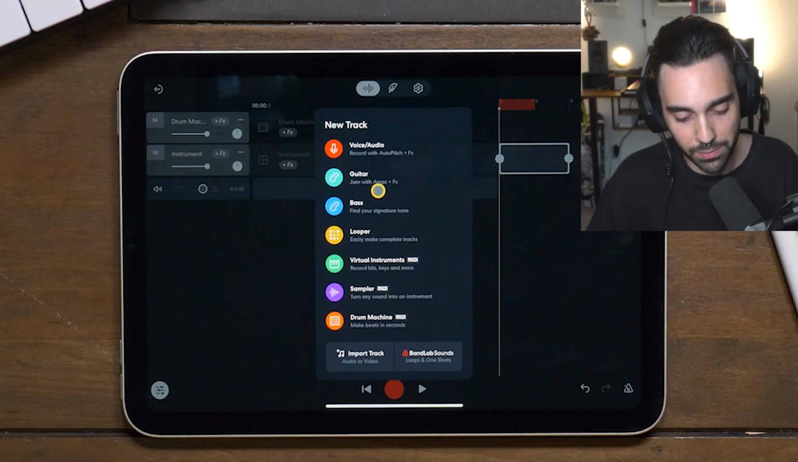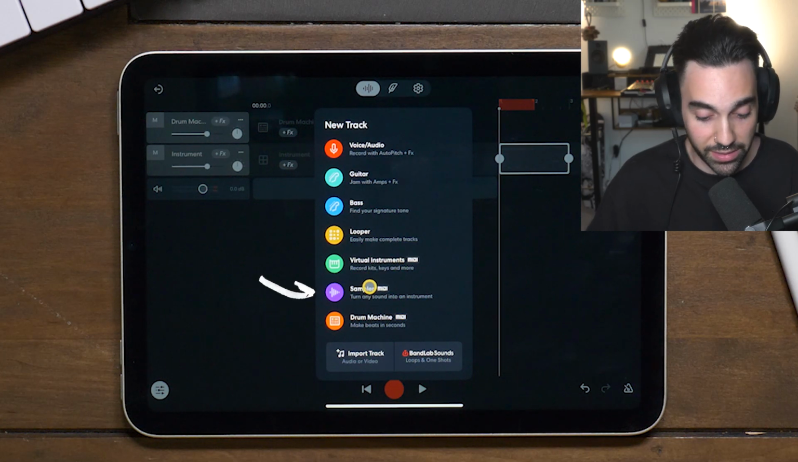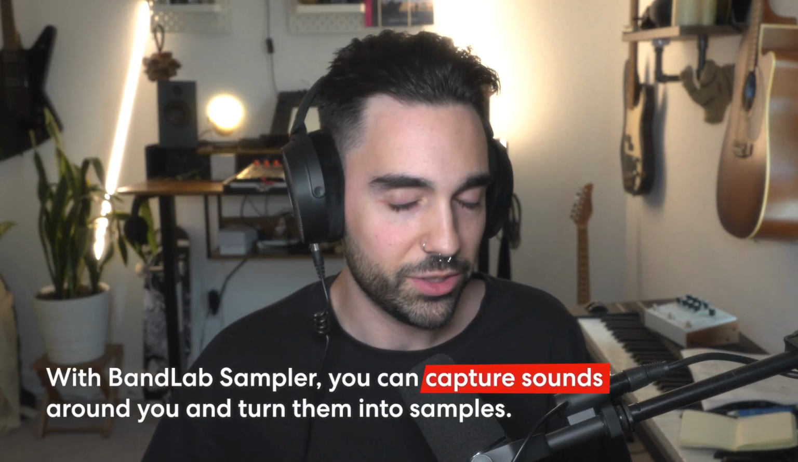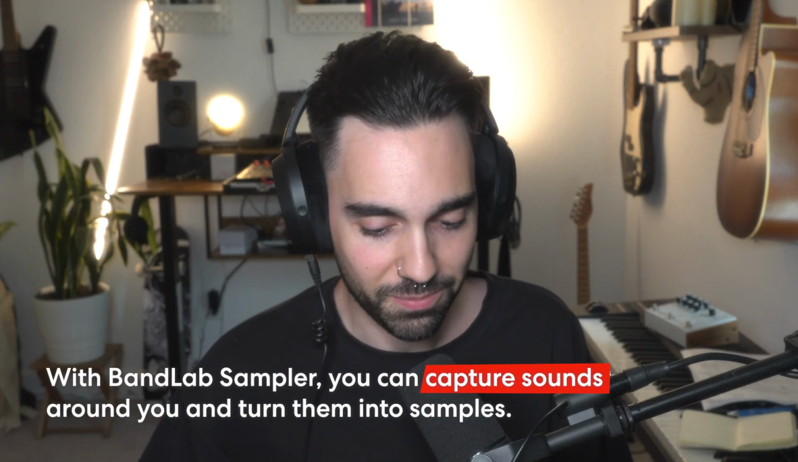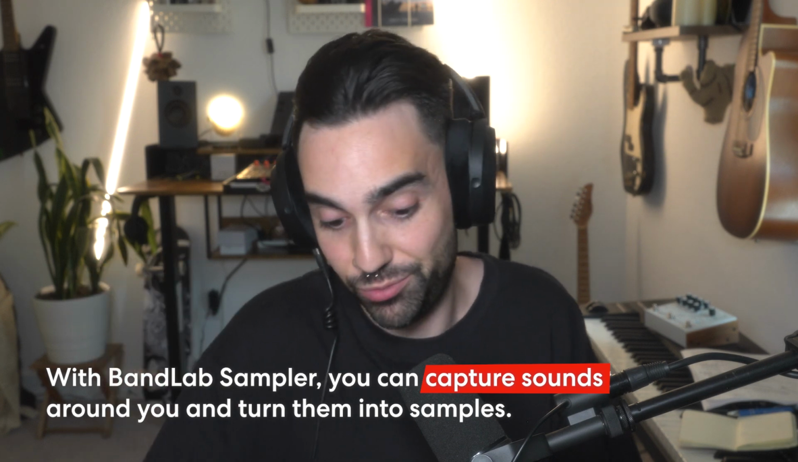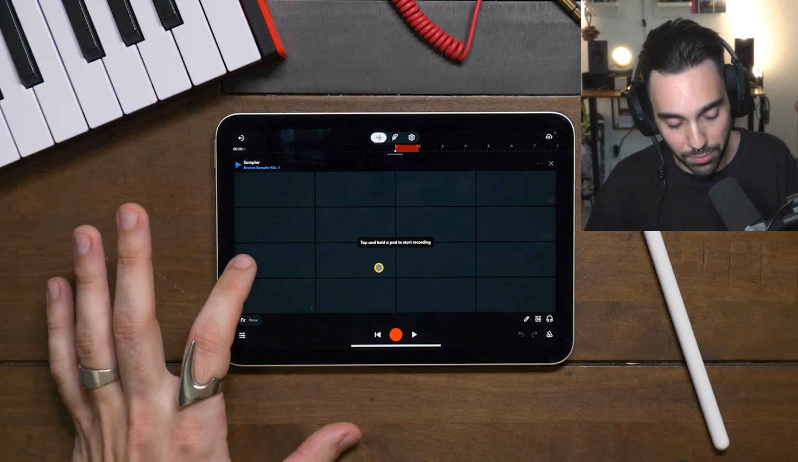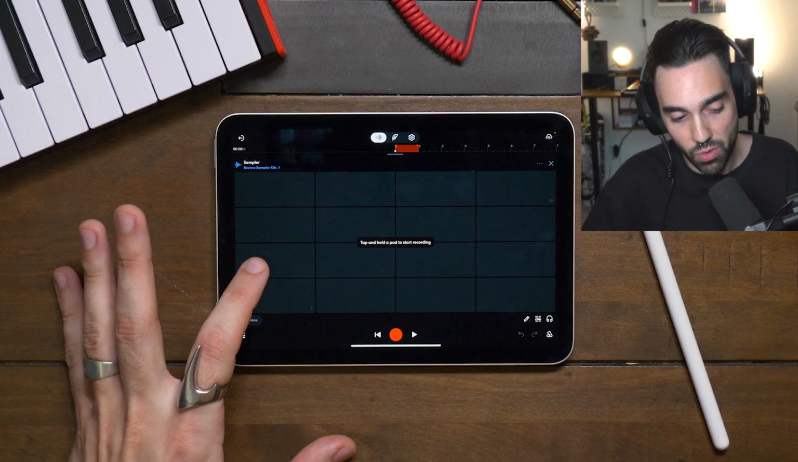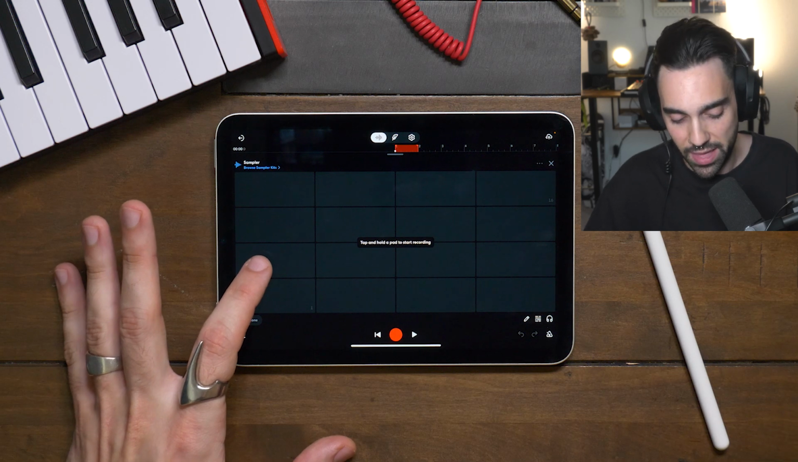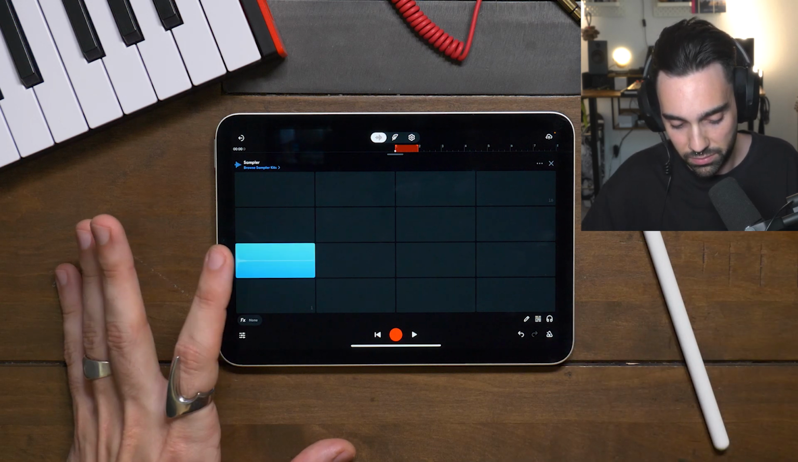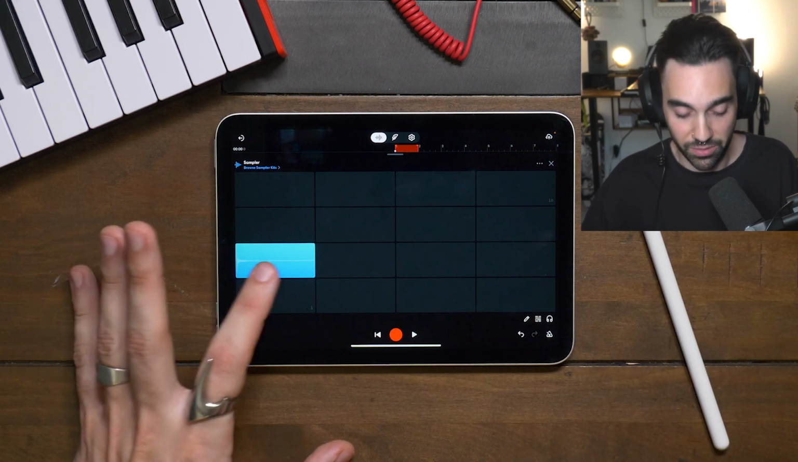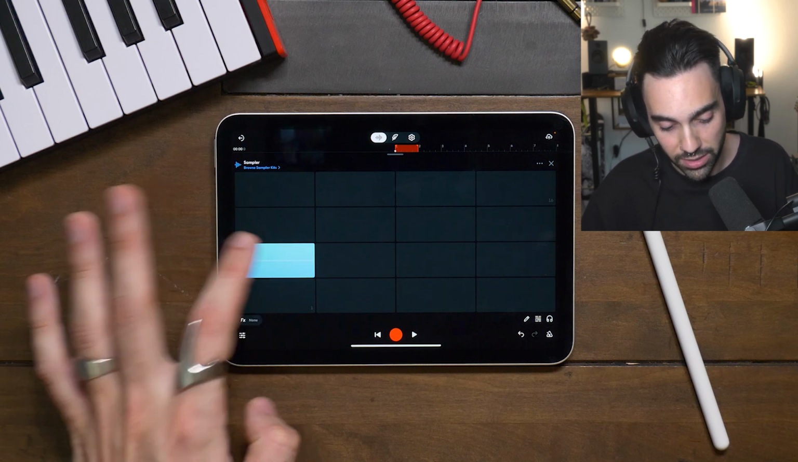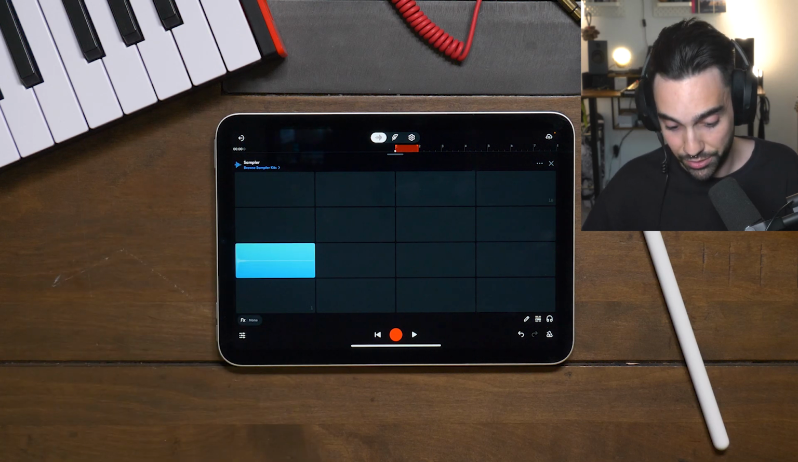I'm going to press the plus button, and let's go ahead and dive into the sampler. Sampler is cool because you can record any sound that you want and kind of use it as a drum if you want. So I'm going to tap and hold a pad to start recording, and I'm going to snap. We're going to record that sound. There we go. It's recorded that sound. It's normalized it for us. It's pretty much cropped it for us too. You can go ahead and repeat that process and record as many sounds as you want, including voice.